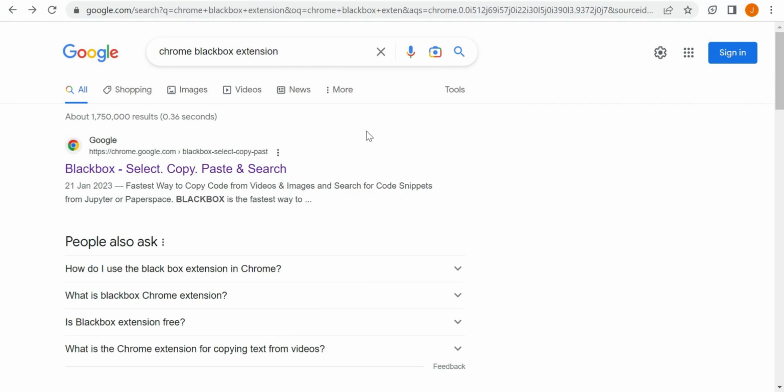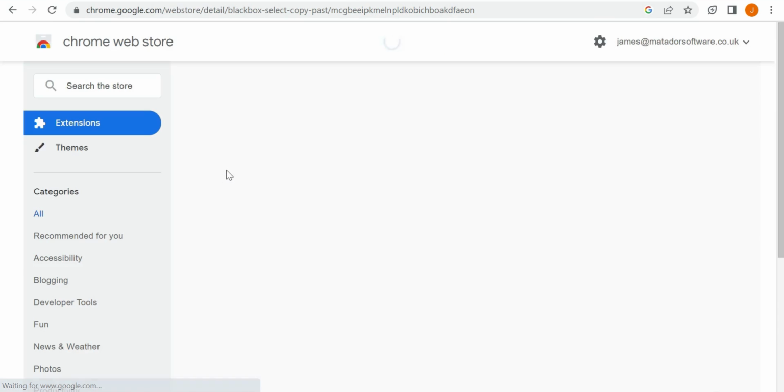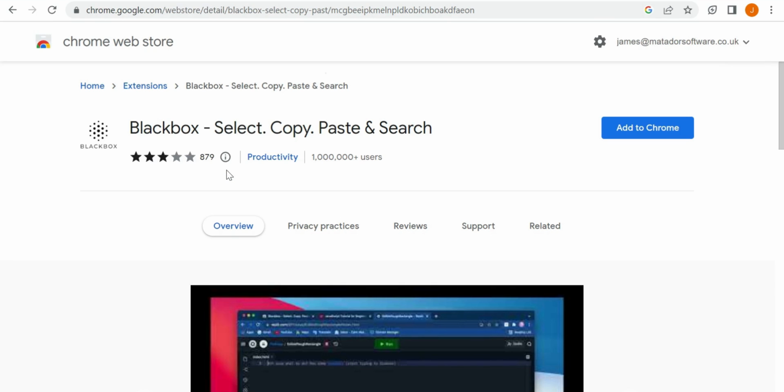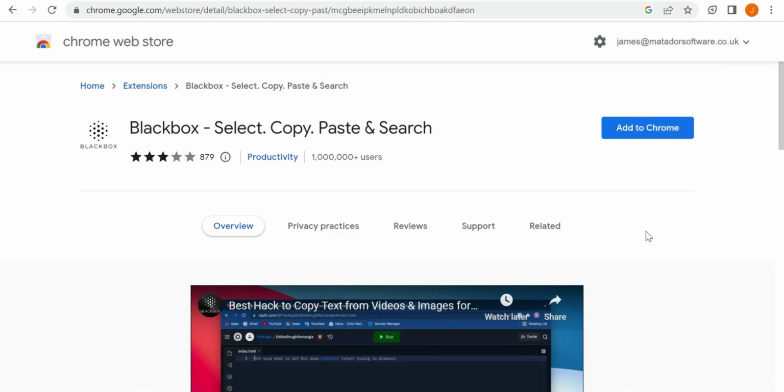So how do we go about this? Well, there's something called the Blackbox extension. You can actually get this through Google Chrome browser. You can get this through the add-on through Microsoft Edge. But if you want to find it, you can simply Google Chrome Blackbox extension. It's going to come up with this page that we can go through. And what we get here is the Chrome Web Store when we click through.